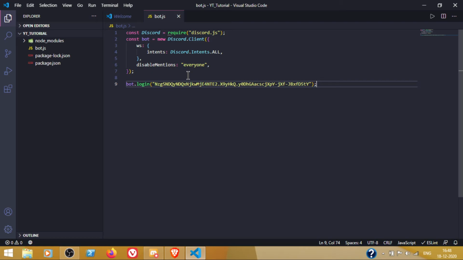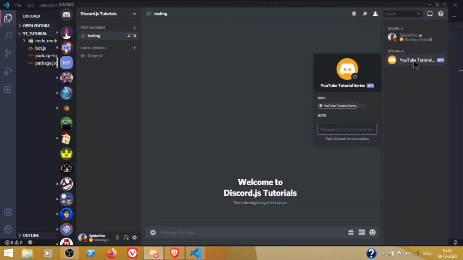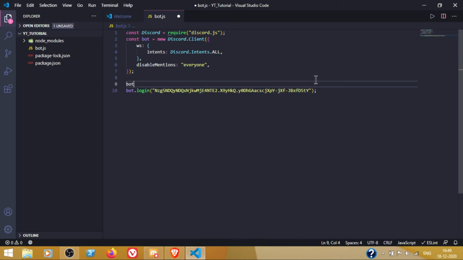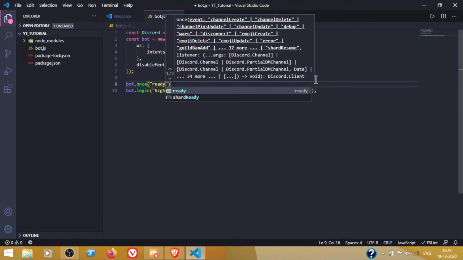Alright, but how will we know that this is logging in or logging out, apart from checking Discord every time to check if it is online or not? We want to get a confirmation, right? So why not just make it? So this is bot.once ready.